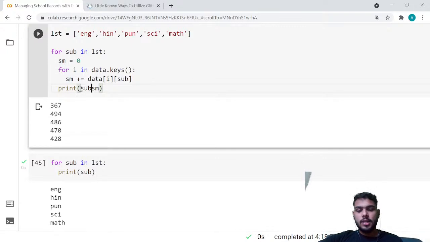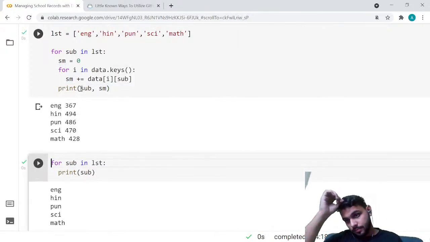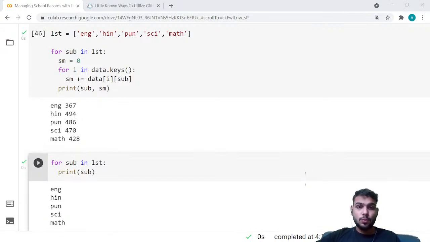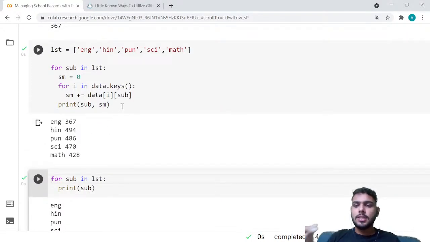So what I am doing, I am writing subject and sum. English total marks are 367, Hindi 494, and 864 for Punjabi, Maths and Science. These are all the marks that the students have scored in a particular subject. This is how easy it is to automate the process using a dictionary, because if we are talking about a list, we need to remember each and every aspect of the list, but this is not something that we want, right? So we are going to automate this process in this particular way.